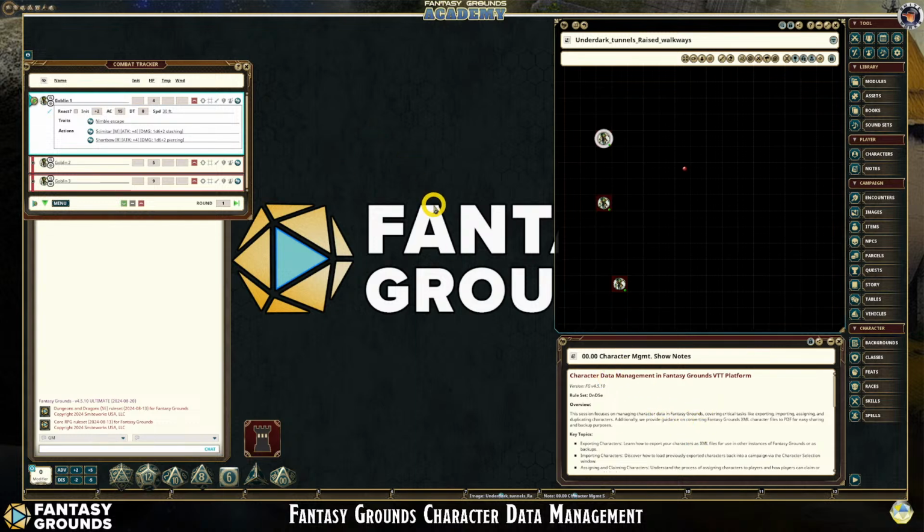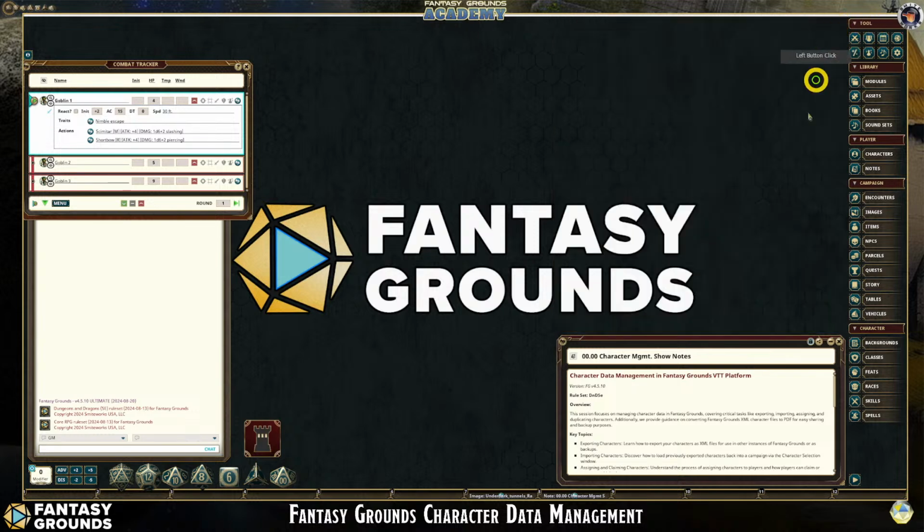I'm using the latest and greatest version of Fantasy Grounds. So this is version 4.5.10, just released about a week ago in August or less. The rule set that I'm showing here is 5e. That's the one I'm most familiar with, but this would be very similar in Pathfinder, Call of Cthulhu, or any of the core rule sets.